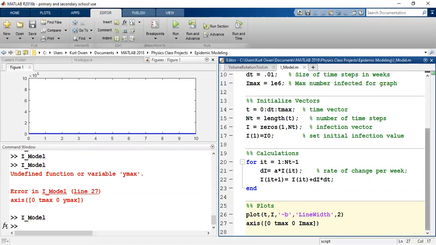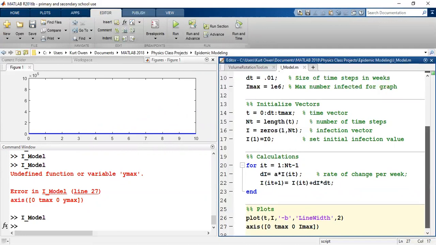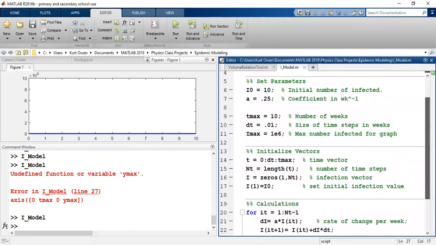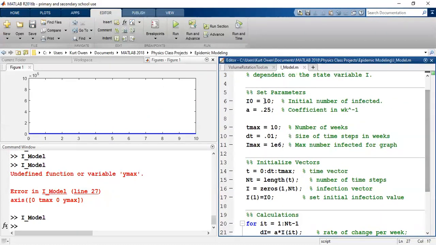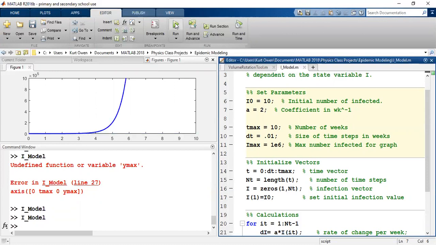Okay, now that is great, except it looks like it barely grew. Okay, because we made I max 1,000,000 infections, and with my infection rate, the coefficient being 0.25, the infection rate's really, really small. Let's change that to a 2 and see if we'll notice anything happen in 10 weeks. Wow, so changing that to a 2, we went right off the scale. Okay, so 0.25, we barely ever grew. And as soon as I made that a 2, I went off of the scale.